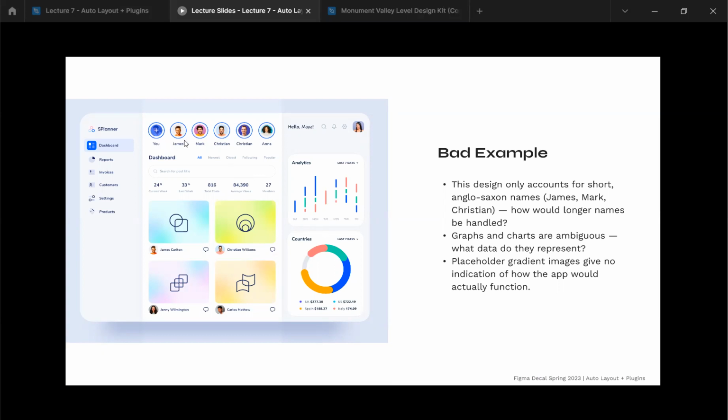So for example, this kind of thing that looks like Instagram stories only accounts for short, in this case, Anglo-Saxon names like James, Mark, and Christian. How are longer names going to be handled? How are really short names going to be handled? What happens if somebody has a name that's 2 words long? Is it going to clip the second word and just make it the first word? This is reflective of a lot of, like, say, white names that are generally going to be shorter in a range of like 5 to 7 characters, and does not apply to necessarily everybody in this kind of workforce.